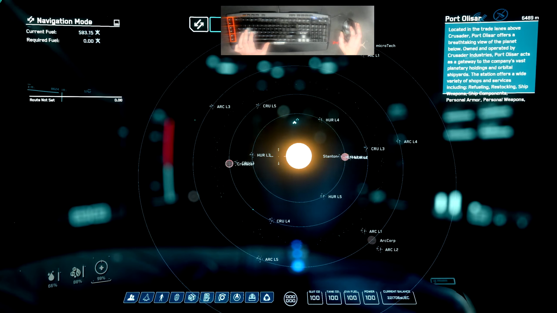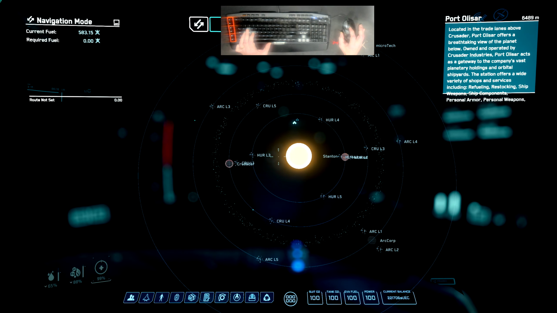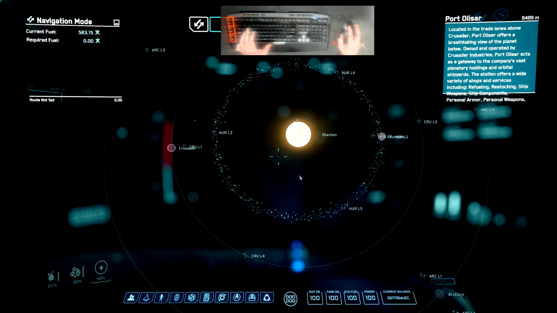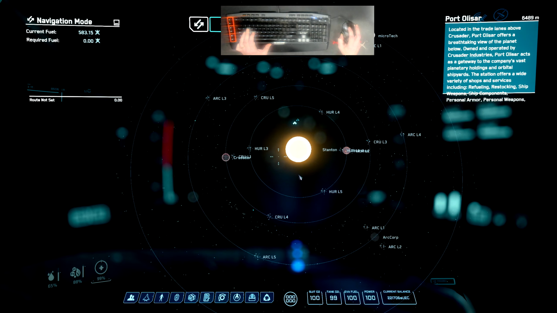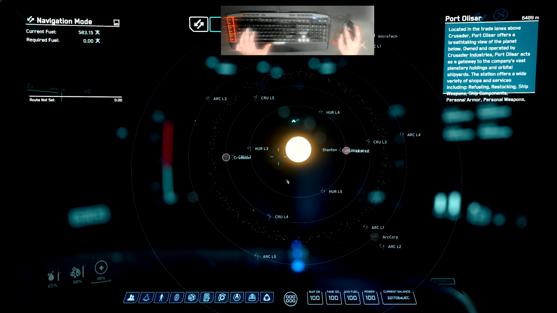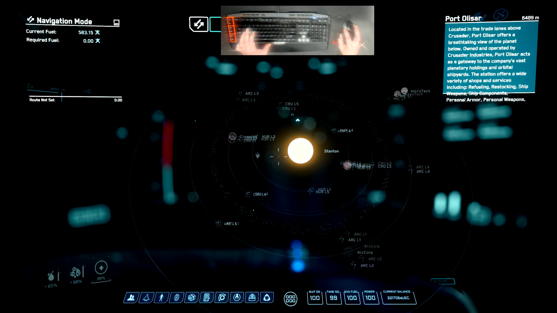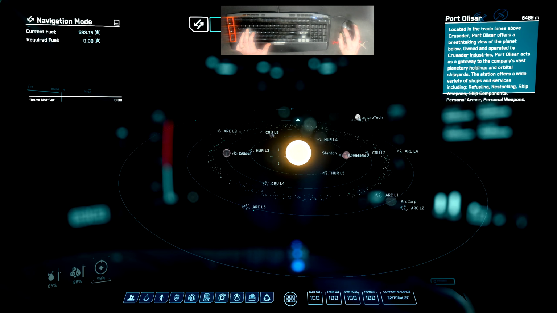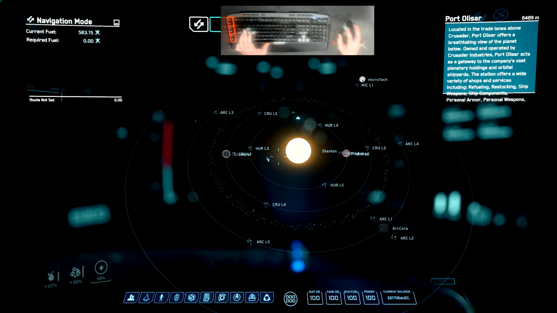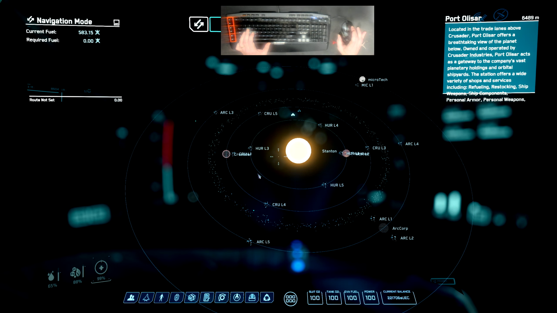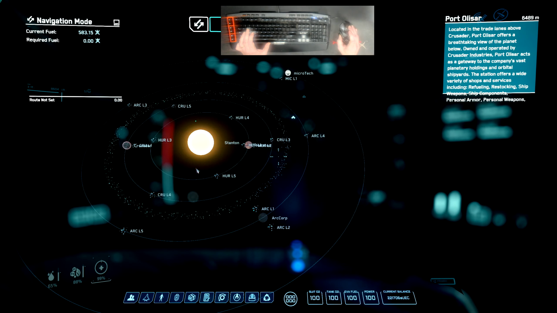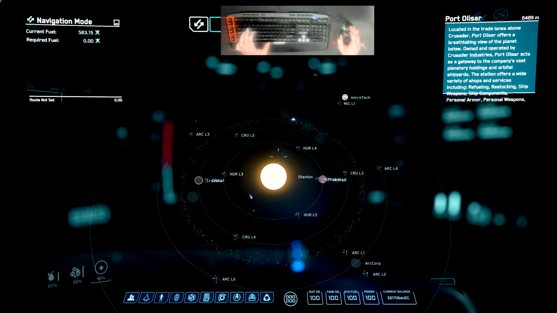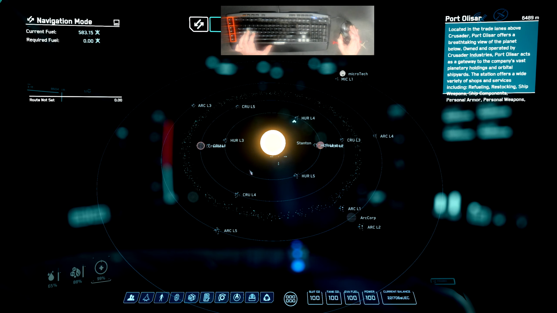F2 brings up a map. I can use the mouse wheel to wheel in and wheel out. I can hold the left mouse to rotate the system's plane around. I can use the right mouse to move it left and right. This is important if it's a very large system.